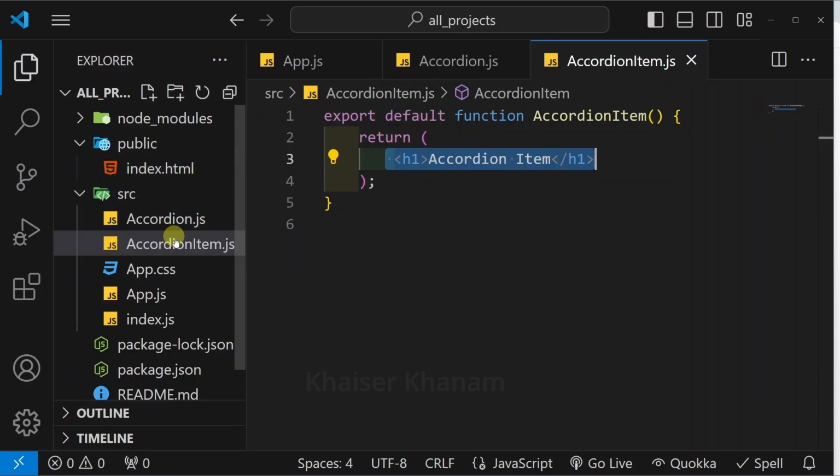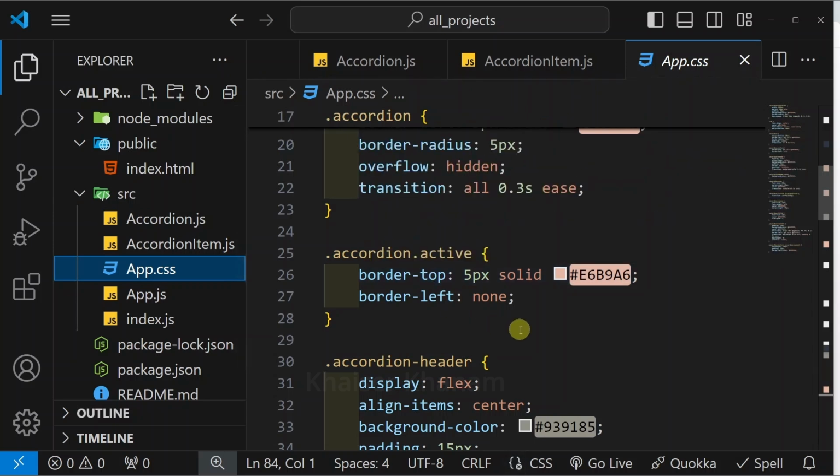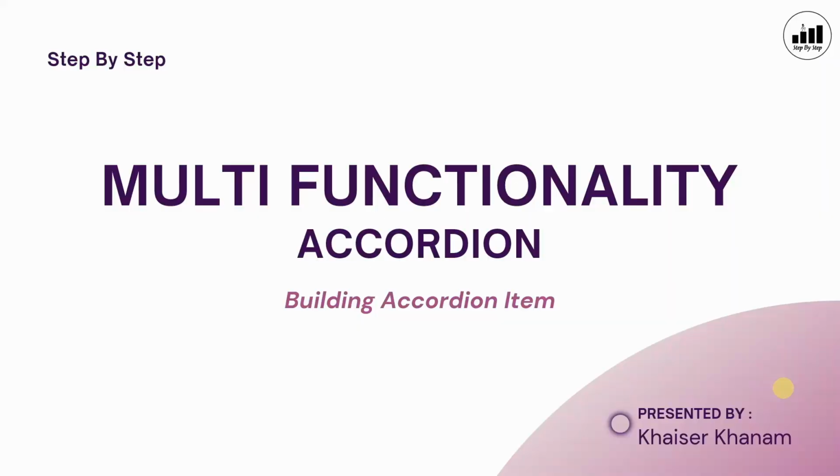First step, you have to copy all the CSS stylings from the starter code and paste it here. You can also give your own styling, but whatever React concept we are going to learn is completely independent of this styling. So without these stylings also, you can learn the React concepts we are going to learn in this project. Let us start with building our accordion item component.